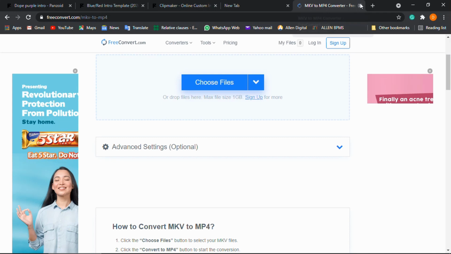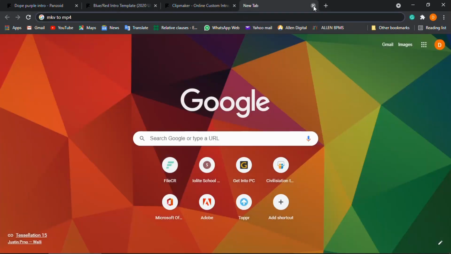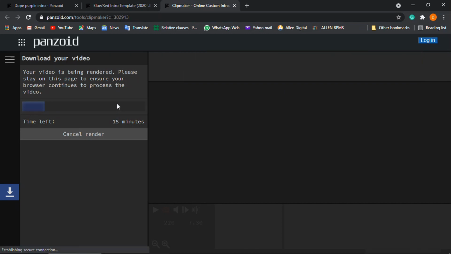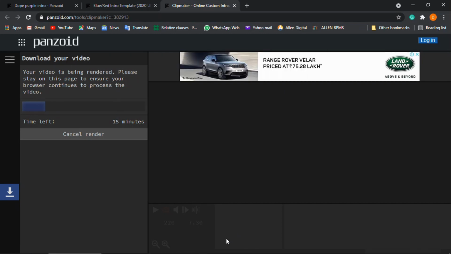So this is a free converter. I have given the link in the description box. You can check it. So let us go to our editor, and you can see still a lot of time is there, so I am skipping this part.